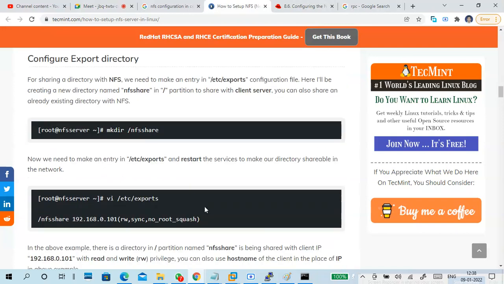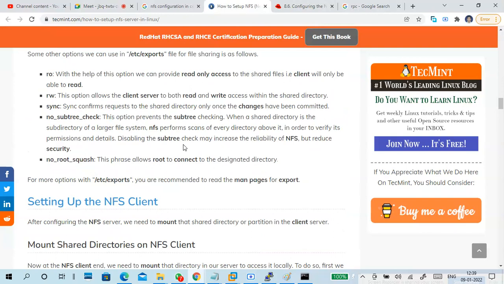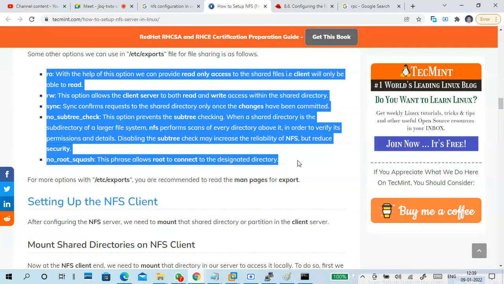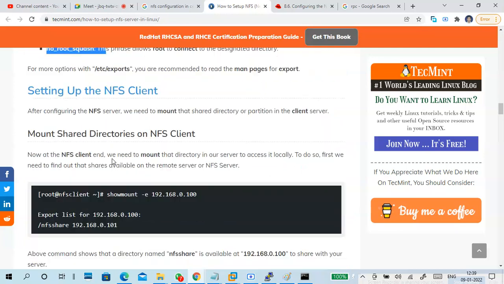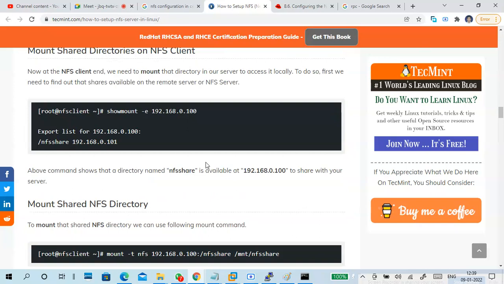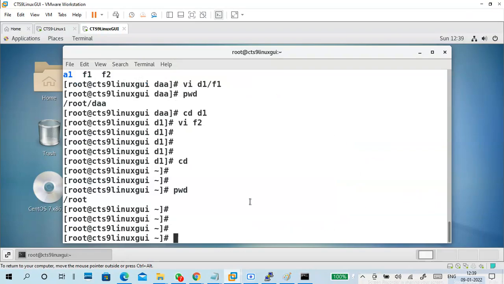Yeah, this is a normal one. This will be done. No root squash is there, so you have to read what it is. Okay, so here it is. What is RO, RW, sync? No subtree check, no root squash, like this it is there. So you can check it. By default, the client is already installed. The NFS client will be installed. Otherwise, if it is not installed, we will install it.